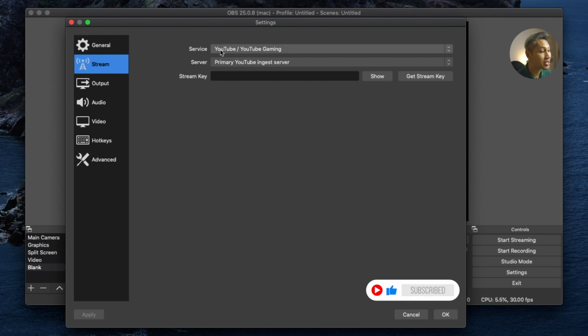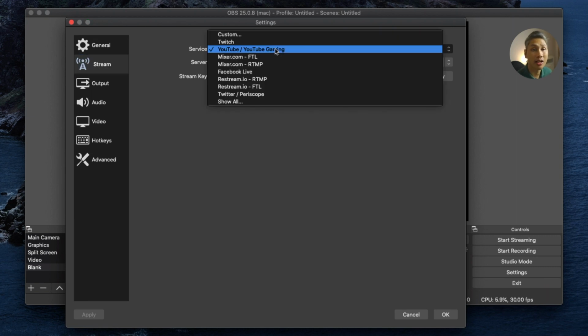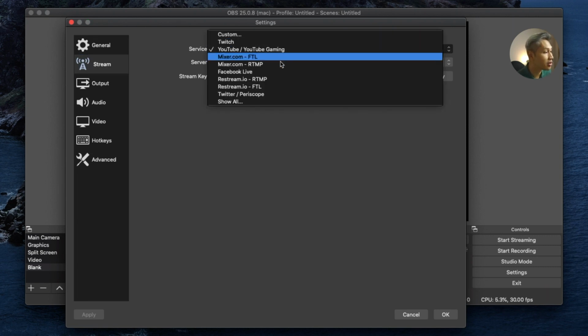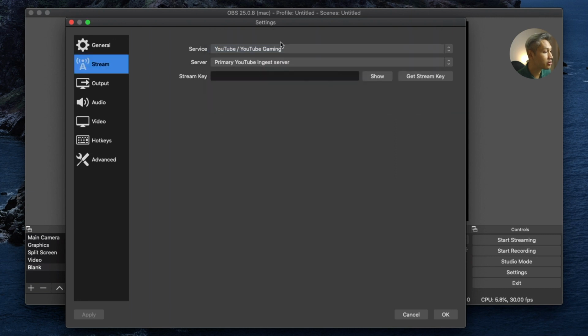So you have to select YouTube/YouTube Gaming. But if we click down on the drop down menu, you can see that we have other options as well. Once we've already selected YouTube/YouTube Gaming, for server, leave it as primary YouTube ingest server, and then there is a column here that says stream key. Now, stream key is a special code that you need to get from YouTube.